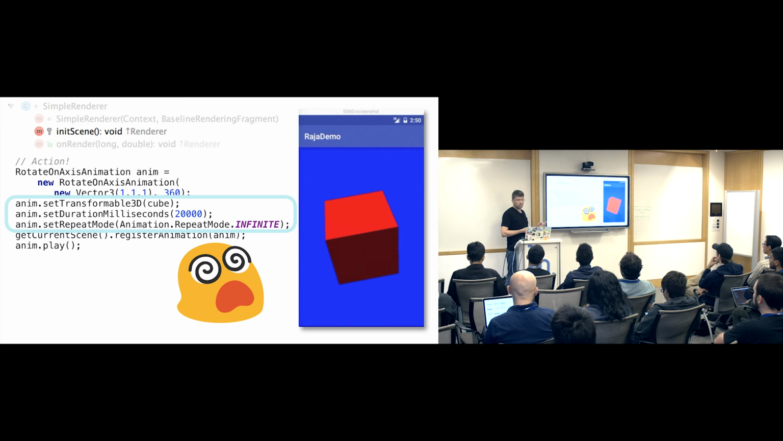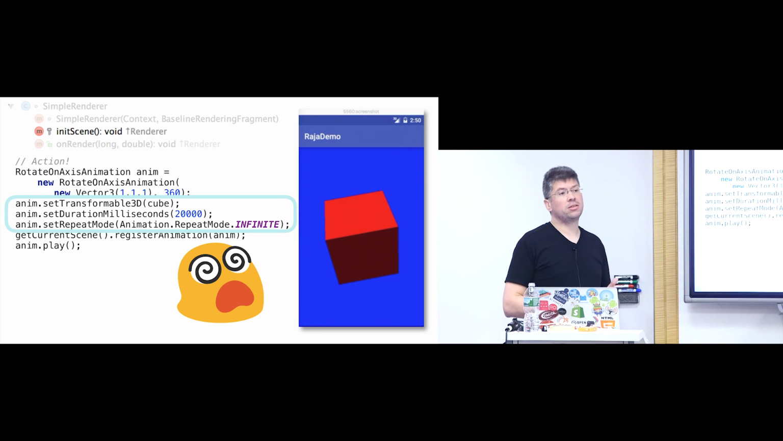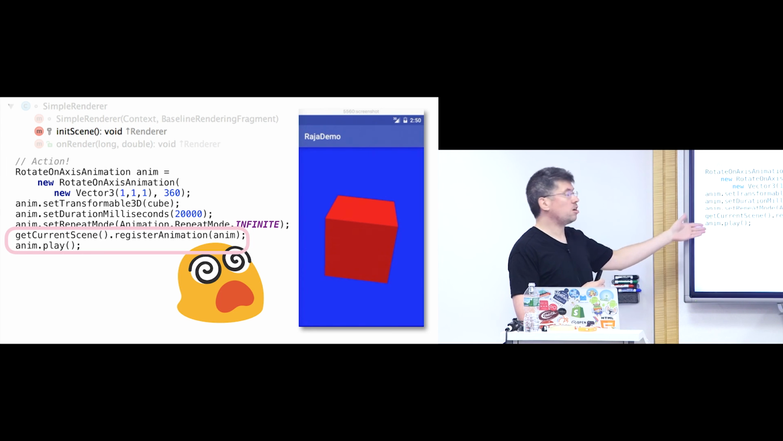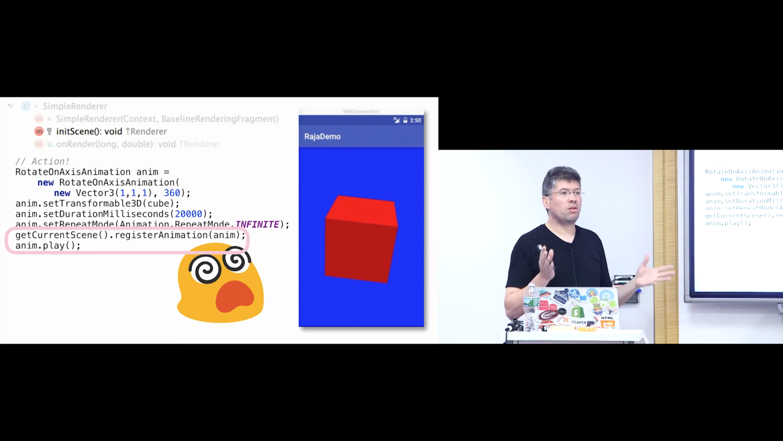Then when we assign the animation to our cube, we want this full rotation to happen over 2 seconds, and we want to repeat that to infinity. So this is what gives us our effect with the spinning cube forever there. The last step is to register that with the current scene, and all we need to do with an animation is basically call the play method. So all of this is still happening in the initialization phase of our rendering. We're not even really writing rendering code yet, and we get all of this basically for free.